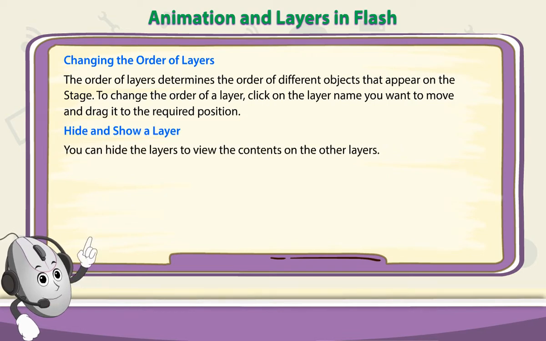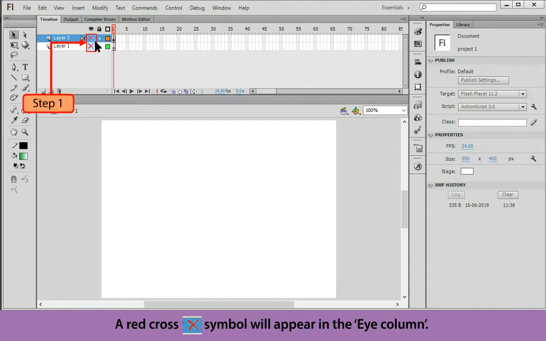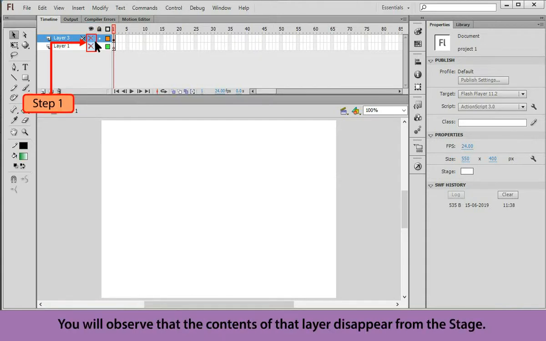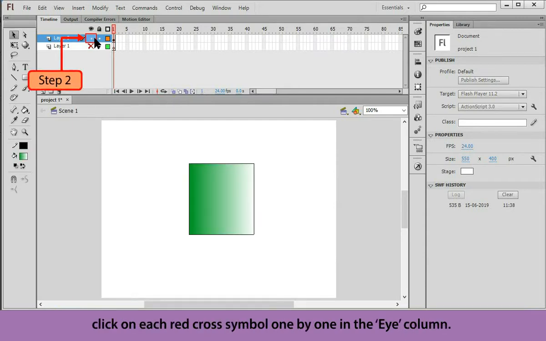Hide and show a layer. You can hide the layers to view the contents on the other layers. Follow the given steps to hide and show a layer. 1. Click on the eye icon above the layer. A red cross symbol will appear in the eye column. You will observe that the contents of that layer disappear from the stage. 2. To bring back the contents on the stage, click on each red cross symbol one by one in the eye column.